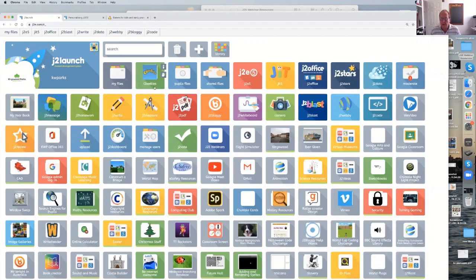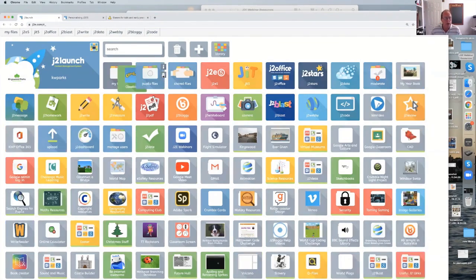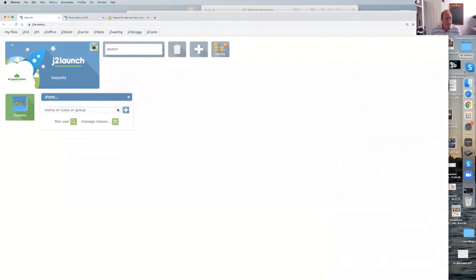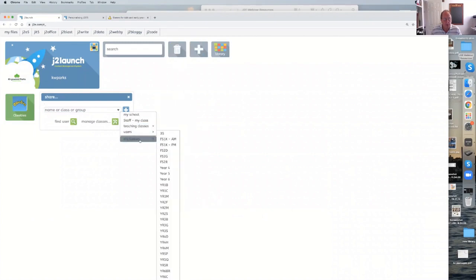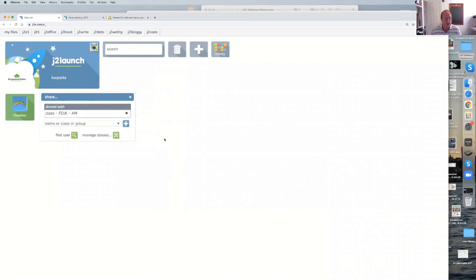But what I need to do now is allocate that out to the children. So I can click on this share button, and this share button is consistent across all aspects of J2E. So once you've used it once, you'll become very familiar with it. So I'm going to click on this. Now I can share it with individuals. I could just share it with a user, but I generally use classes. So I'm just going to put it back into FS1 AM, which is where Daisy is for now.